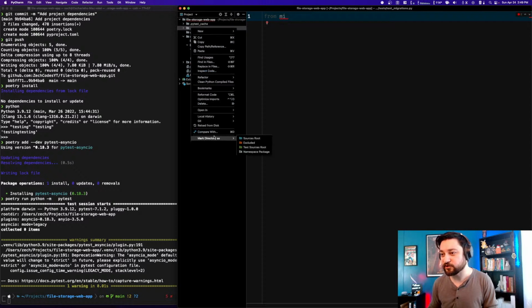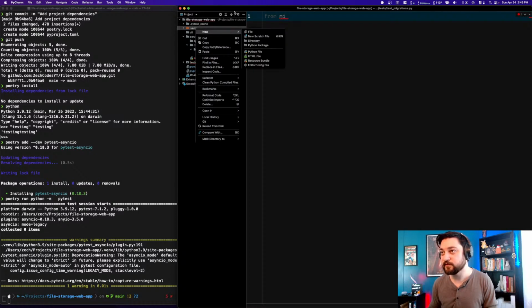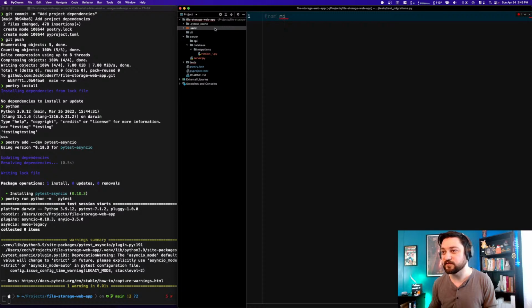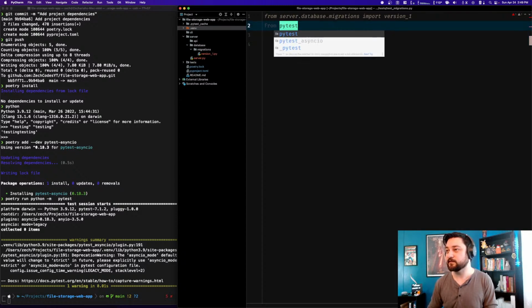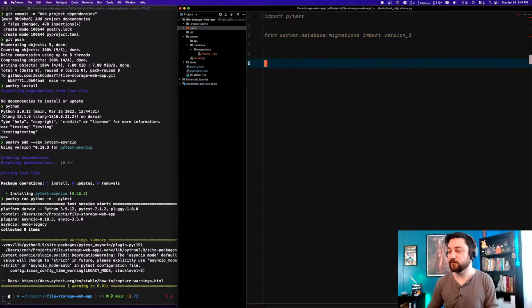All right. We're going to actually exclude that. Can I hide the excluded? Oh, goodness. There's a way to hide excluded stuff from here, and I can't remember what it is. Migration. We're going to do from server.database.migrations import version 1. All right, so now we've got our version 1, and then we need to do import PyTest. Move that up there. Boom. Get that nicely organized.